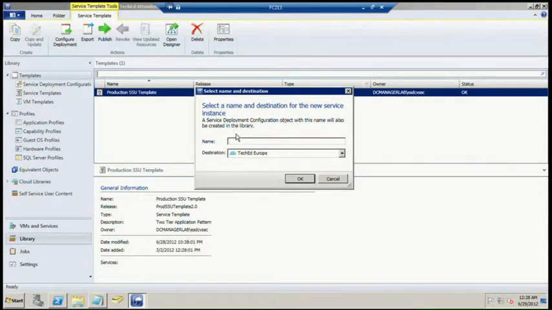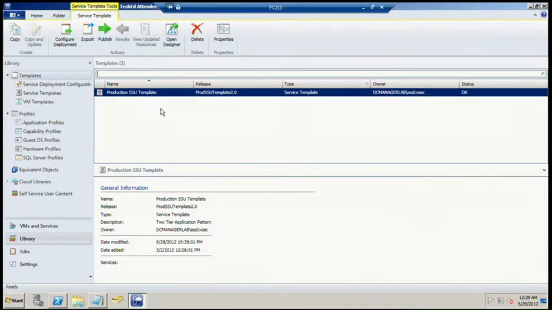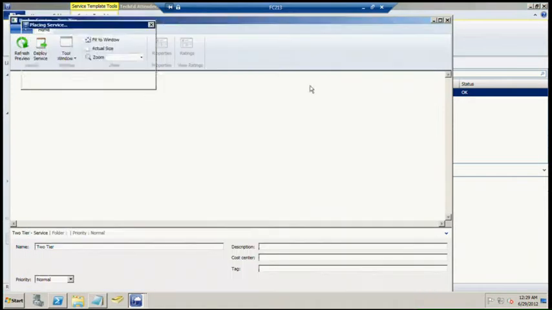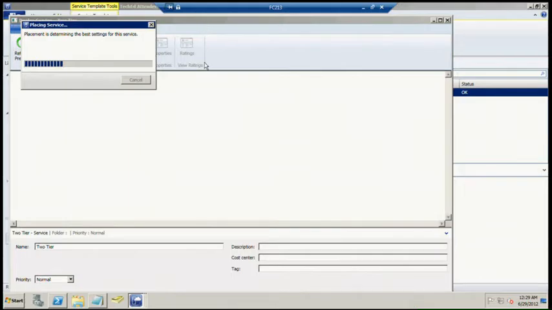Now, if you want to learn how to deploy a service template, there's a session right after this by Stephen Barron that will be going on if you want to learn how to create one of these from scratch. I'm just going to call this 2-tier, because this is a 2-tier service. I'm going to use my TechEd Europe cloud. And it's going to come up with the service deployment dialog.